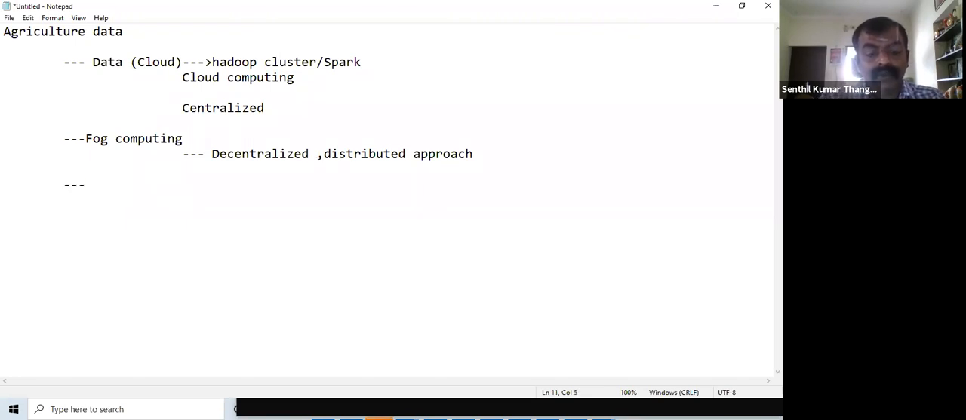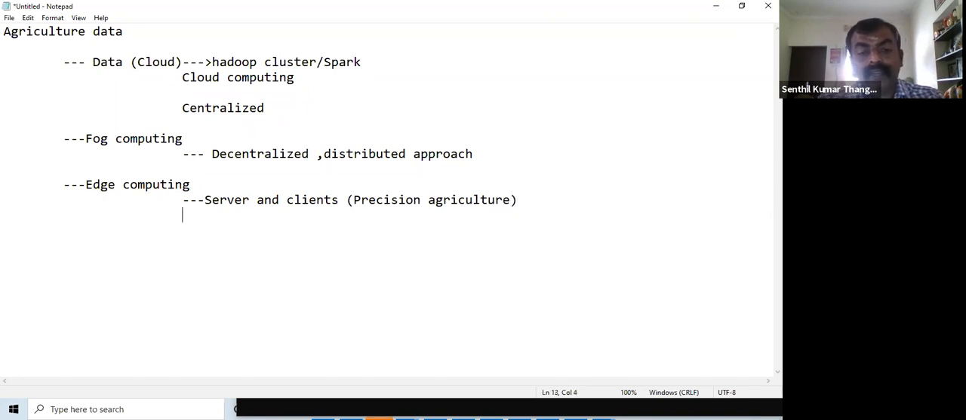The third thing which people always debate is edge computing. As far as edge computing is concerned, the keyword is something like this. Rather than taking the data to the cloud, processing the data at the cloud and then returning the results, consider servers and clients connected to an application. Let's say your application is a precision agriculture application. As the data is captured, if you have the capability to process the data where it is being generated, that is the idea.